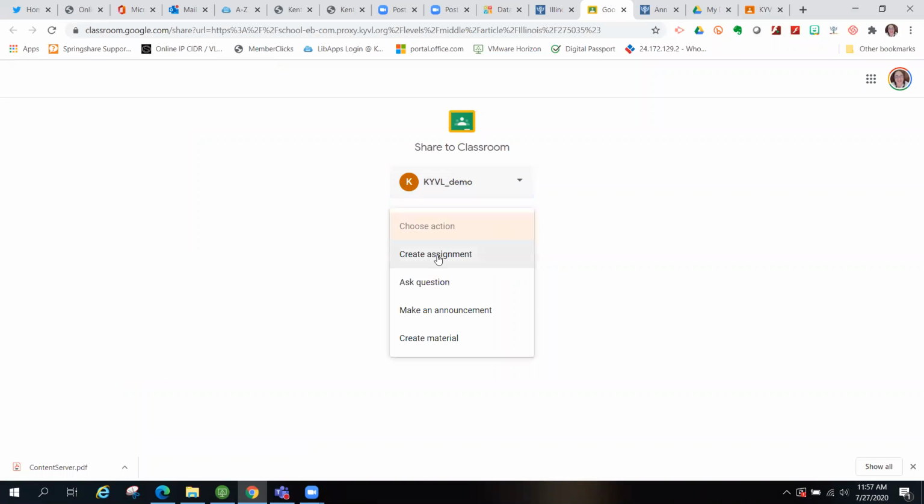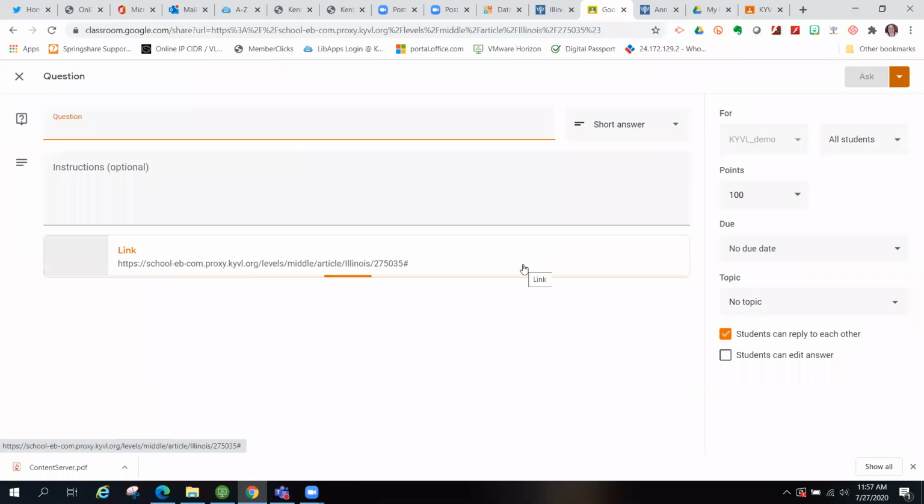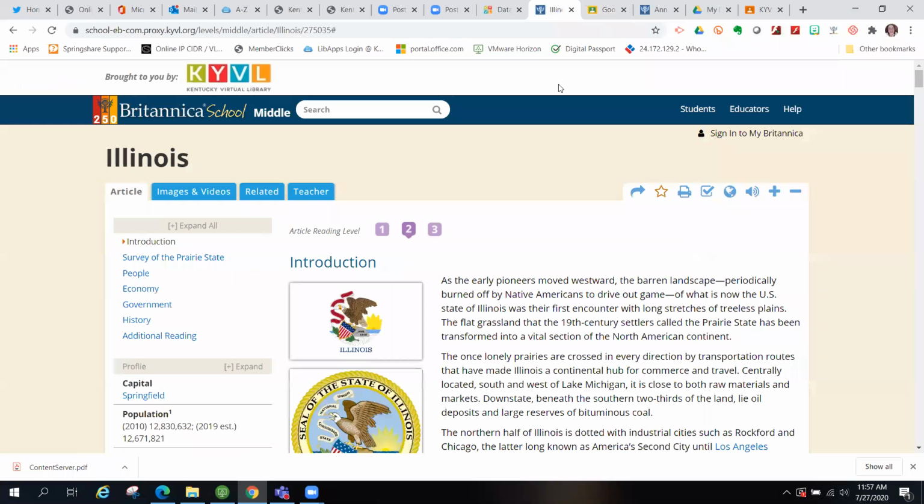And you've seen me do this, so I could ask a question and do my question, and it will link them to this article. But again, they're going to have to log in when they click that link, so be sure they have the ID and password.